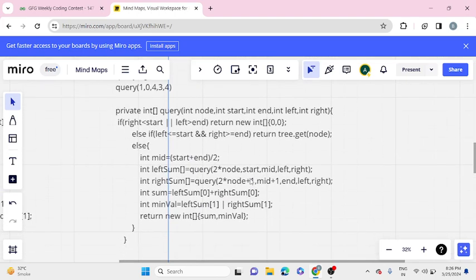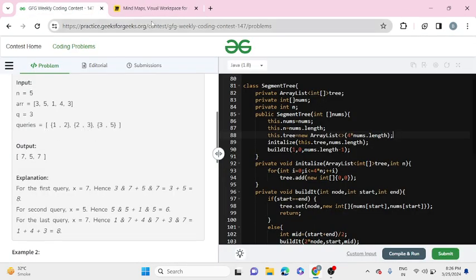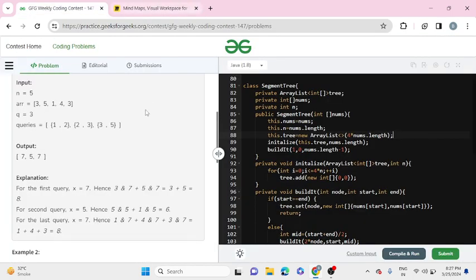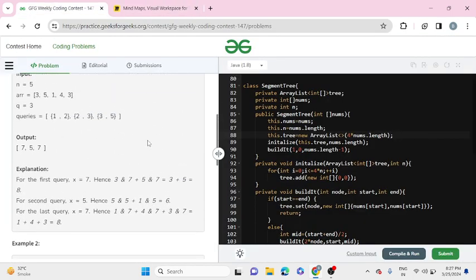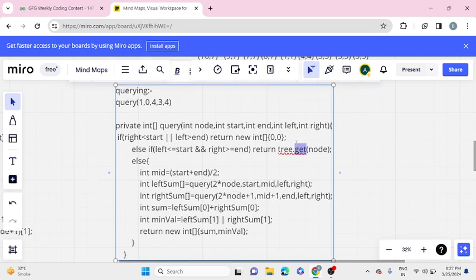And then after that, the next step, we will do a query operation on it. Now, on a query operation, let's take an example of 3 and 4. So our node value is 1, because 1 is at our root node. Then start will be 0 and end will be 4, because these are the indices of the array. Now, our left and right are the queries. So 3 comma 4 are certain numbers that I have taken, one of the queries.